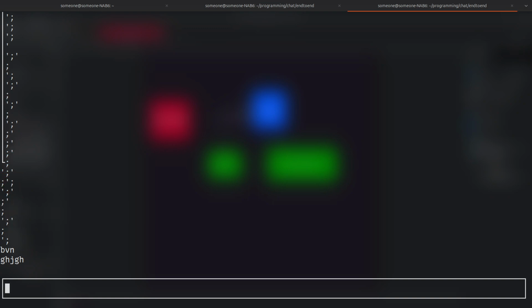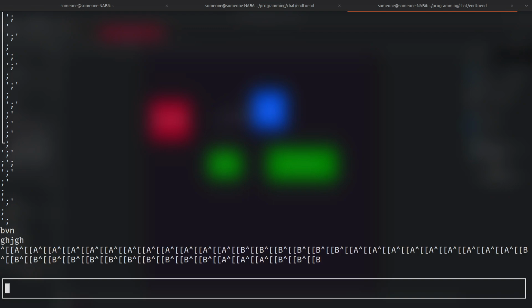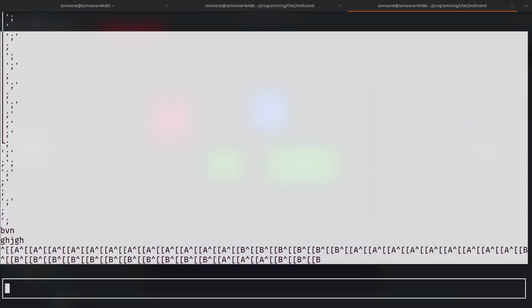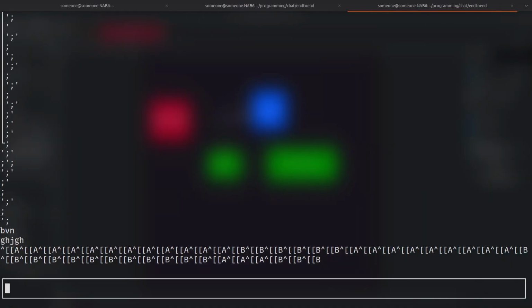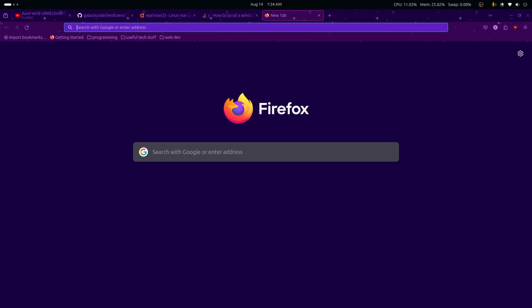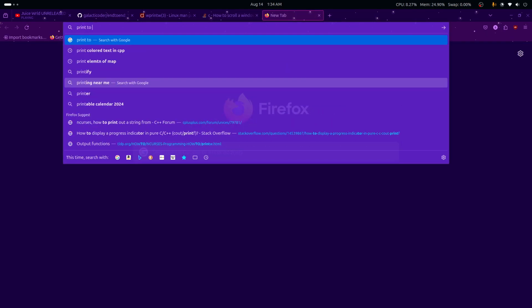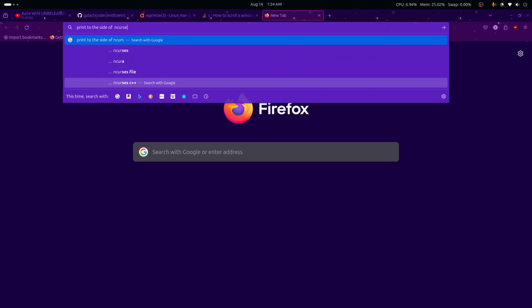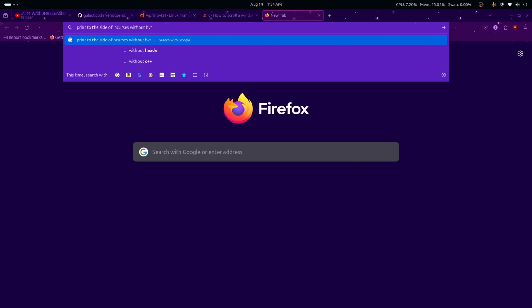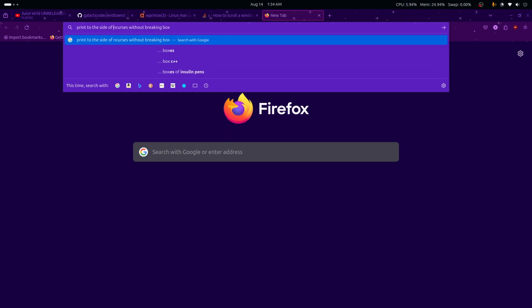Also, these sides are like this because I'm not printing this properly. I know I'm not moving the cursor properly, but it's whatever for now. This side though, let's see, print to the side of ncurses without breaking box, I guess. Breaking box. Print.